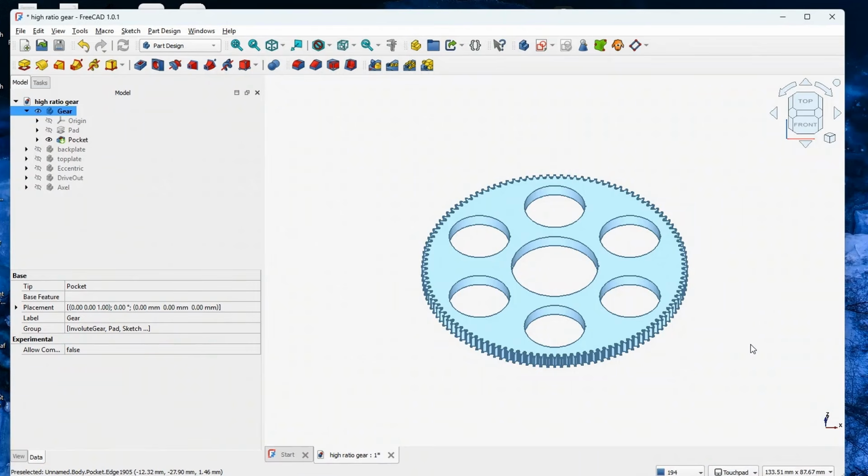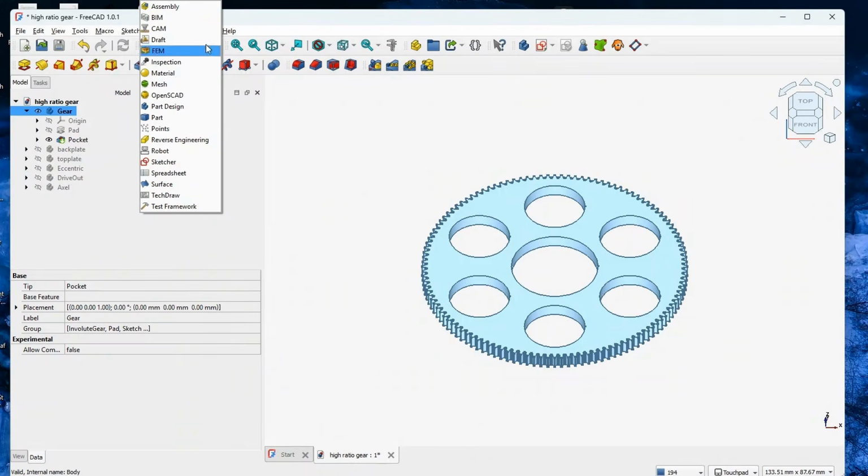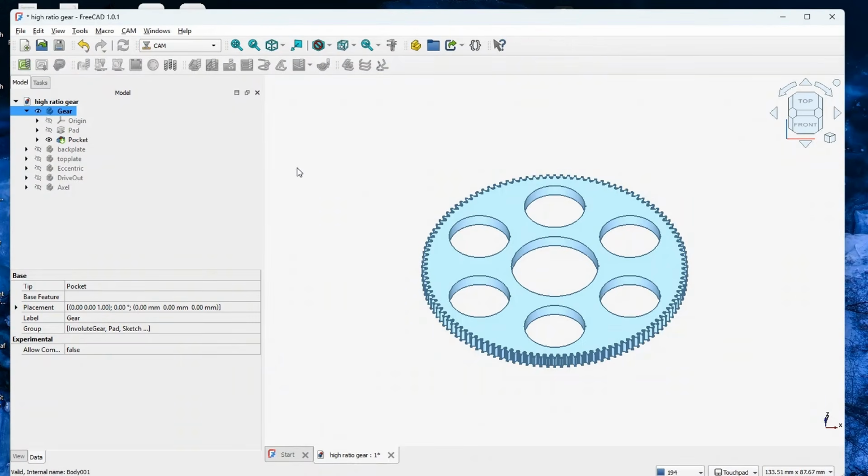Right, we're back in FreeCAD, and in FreeCAD we've got this selected, which was the gear that we made in video 2390. Notice it says gear and gear is bold. We're in the wrong workbench, so we need to take this gear to the CAM workbench. When we click on the CAM workbench, of course, the tools change.